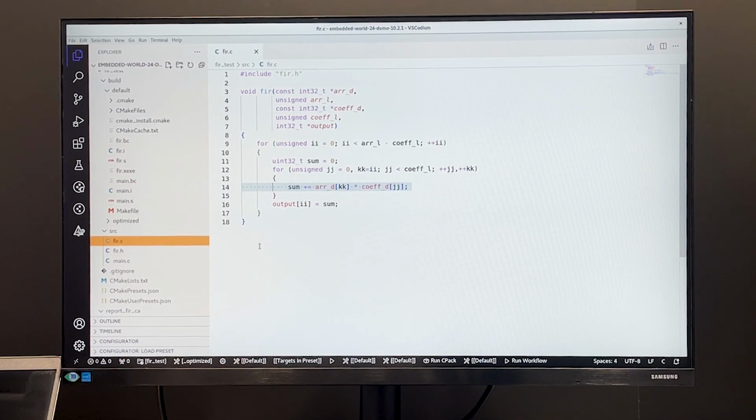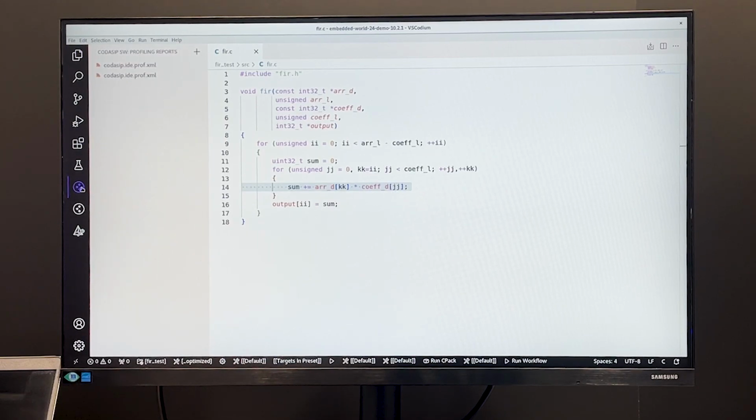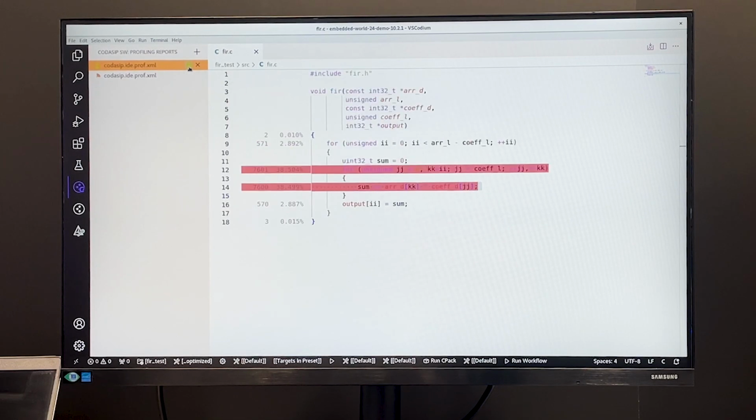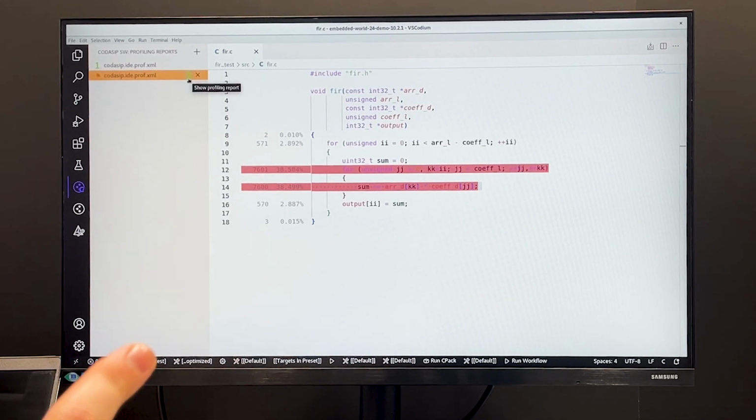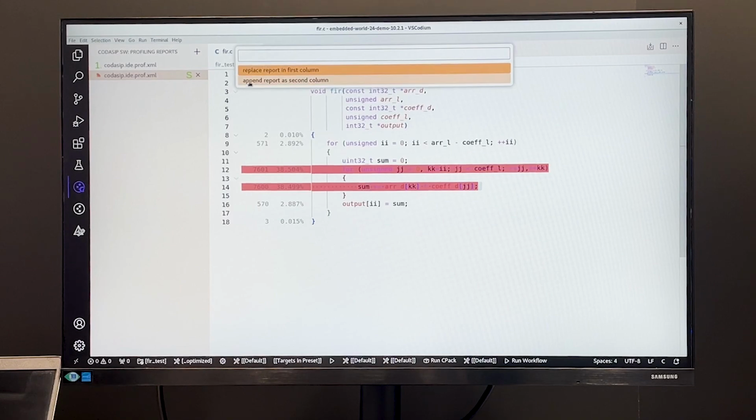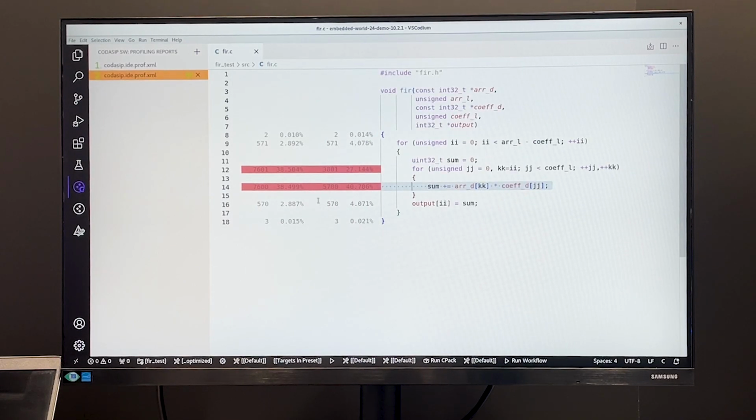I'm going to use another view for this that I haven't shown you before, which is the profiling view. In the profiling view, I have two profiles. One is from the original SDK that doesn't have any custom instructions. And the second one is the SDK which already is implementing the two custom instructions that I showed you. So the one for multiply and accumulate, and the one for load post increment. So let me open both of the profiling reports at the same time.